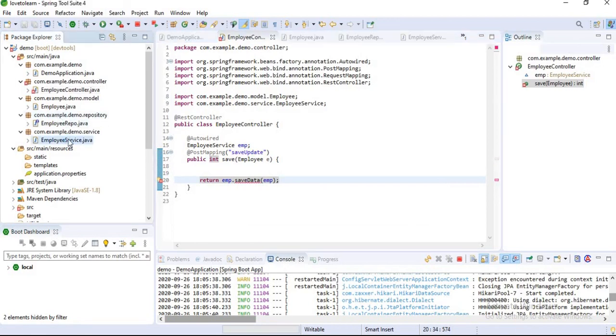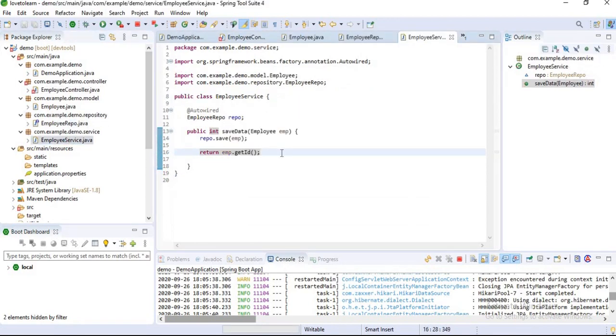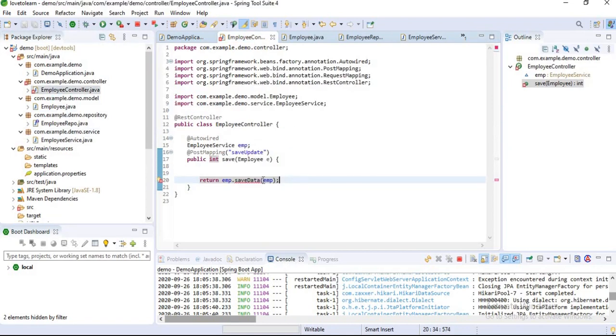First of all, let's save our employee service. Here I'm getting an error. Let's look into it. What is it? Sorry, here it's emp. By mistake I wrote it as EMP. Okay, let's check whether our save data is working or not. How can we check it? By using Postman.